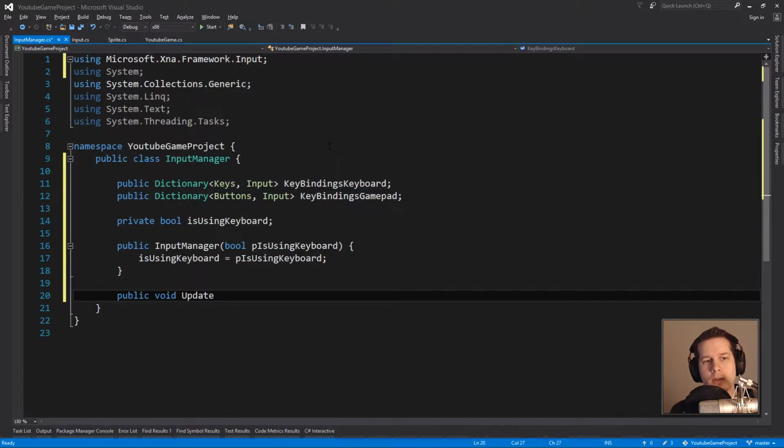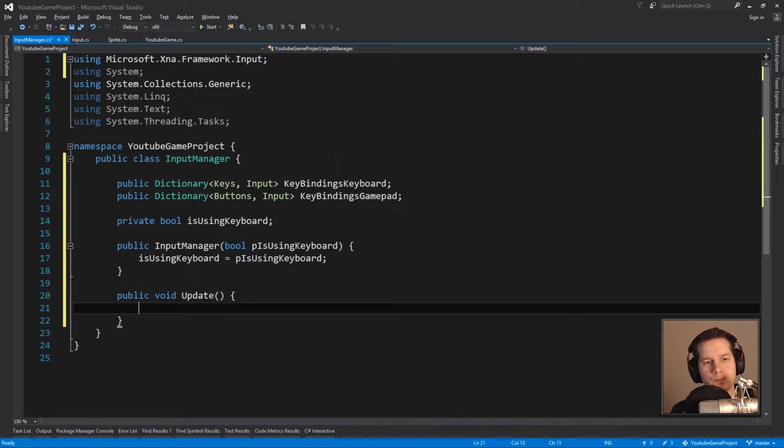Okay, so our input manager doesn't do much right now, but we're about to make it do more things. So we create an update method, and in here is where all the magic happens. So I'm going to check a bit, just so I have sort of a plan here. I just want to make sure I don't miss out on things.